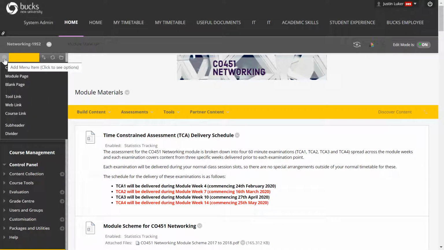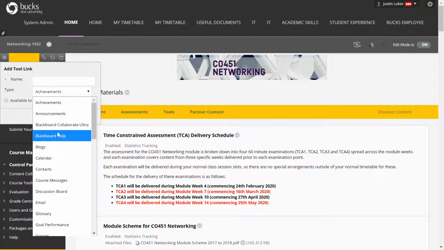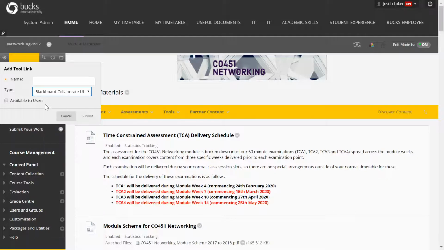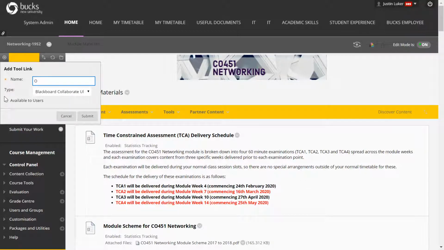It's simply go to the side menu, the plus symbol at the top, and choose Tool Link. In the Tool Link panel that appears, select Type and choose Blackboard Collaborate Ultra. Then simply type the name that you want to use for the link. I've been using Online Classroom.